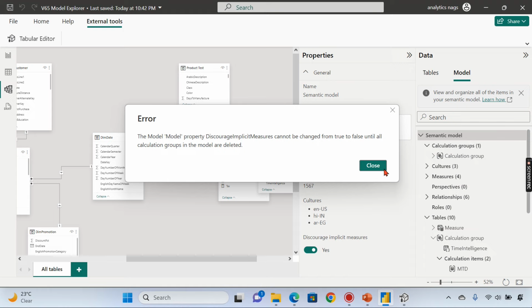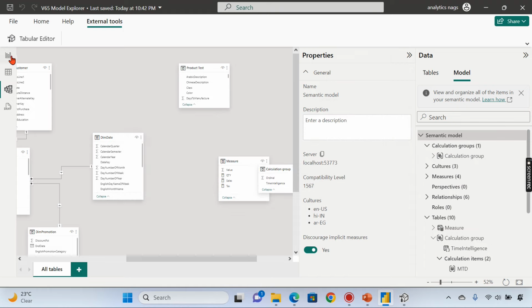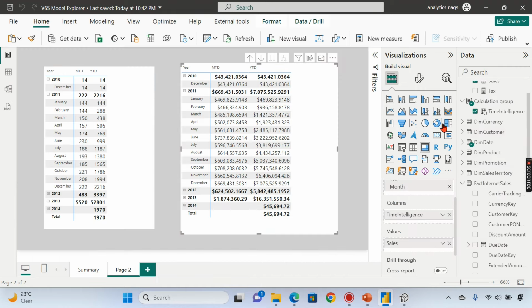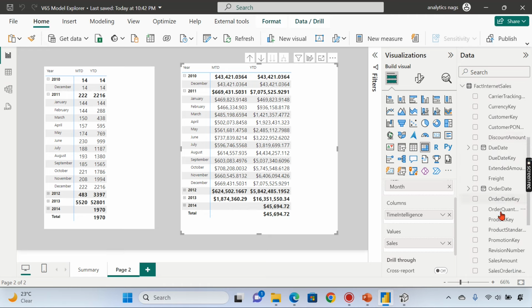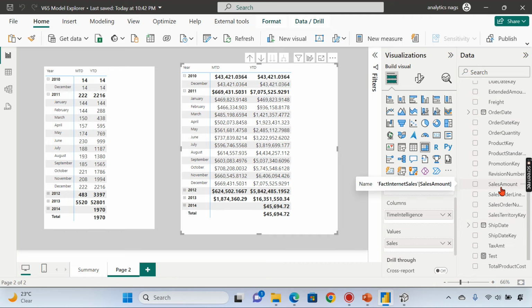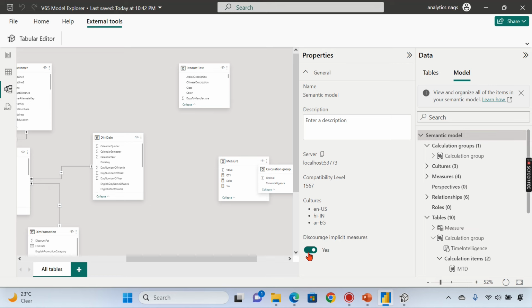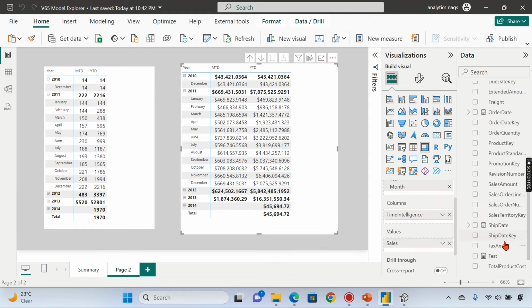So let me go one step back. As soon as you import any tables, there will be summation symbols, right? That is called your implicit measure. We need to disable that. So come to this model, discourage implicit measures. When you enable this one, all these summation measures will go away, and by default it will not be creating implicit measures. That is the only point.